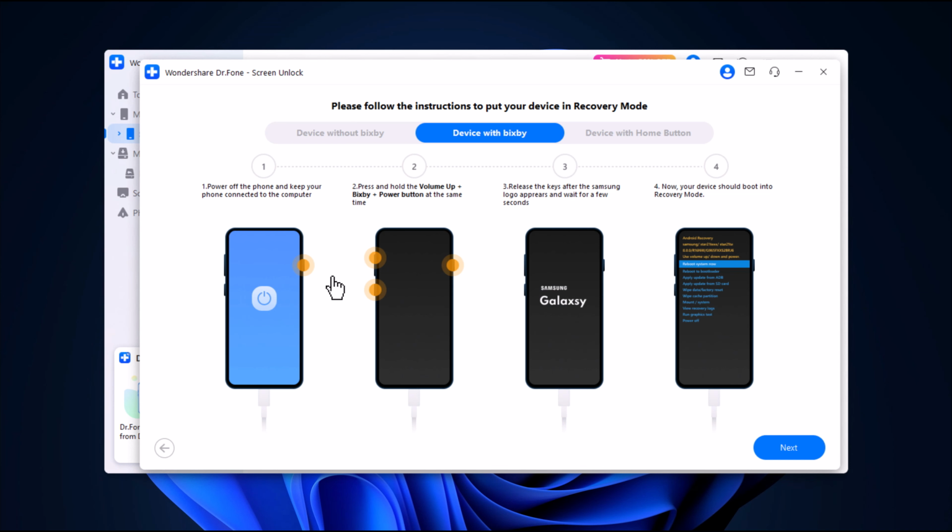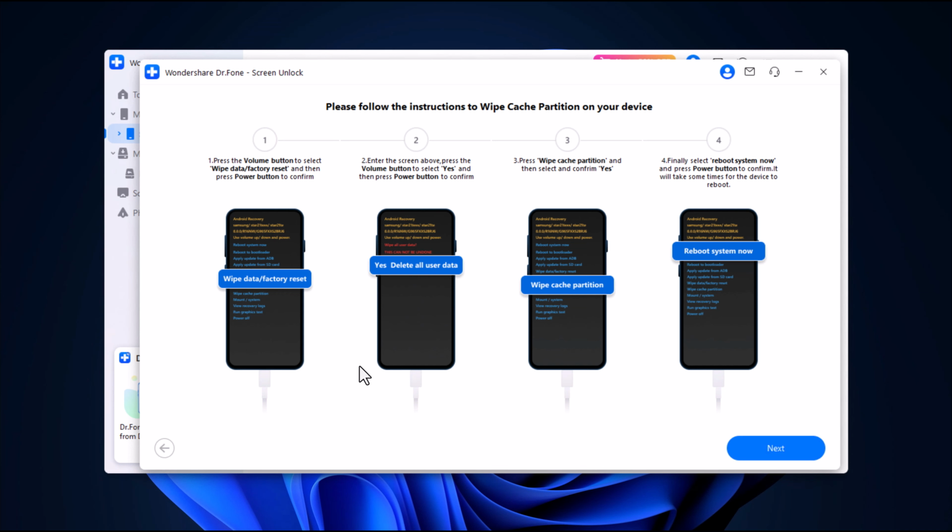Follow the on-screen instructions to enter recovery mode on your device. First, power off your phone while keeping it connected to your computer via USB. Then press and hold the volume up plus home plus power button simultaneously. When the Samsung logo appears, release all the buttons and wait a few seconds. Your device should now boot into recovery mode. Use the volume buttons to navigate and select Wipe Data Factory Reset. Then press the power button to confirm.